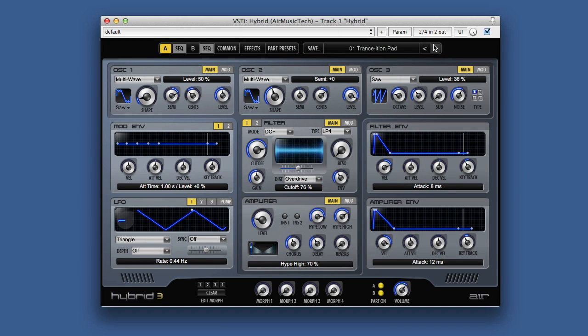So I'll just play a few. So these are the kind of dance-based stuff. So the pumper's really working there. Now that came in version 2.